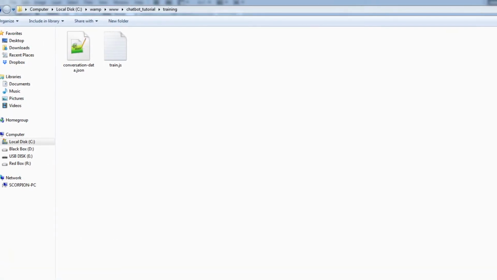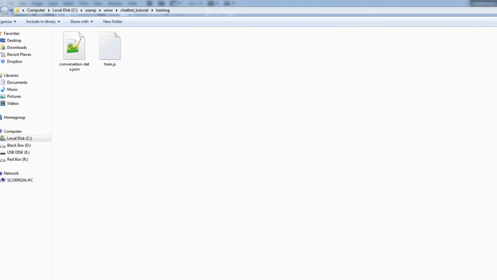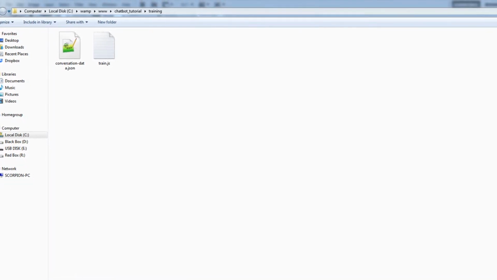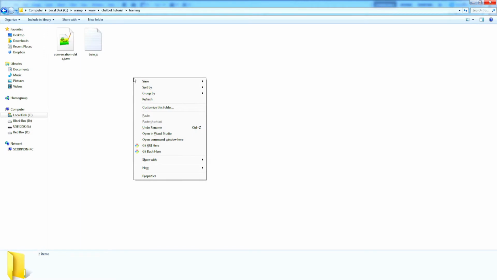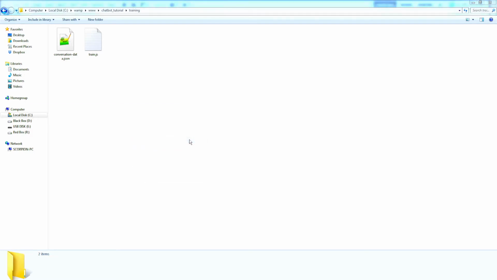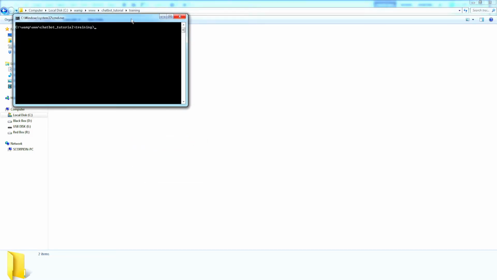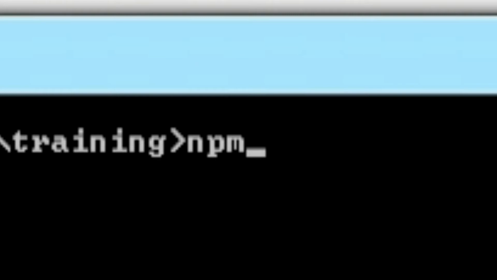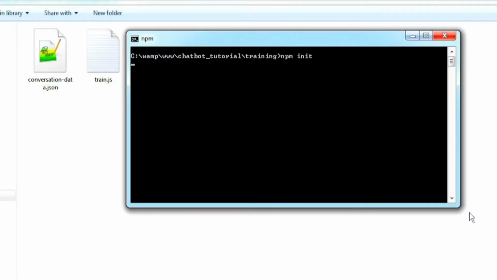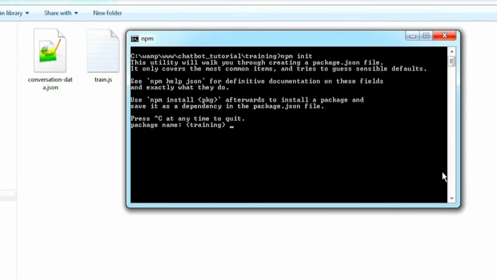Okay, so now we're going to have to open up a command prompt window at this location, and the easiest way to do that is to hold Control Shift and then right click, and then you can see an option there to open a command window here, or open a PowerShell window here. Choose that option. Once the command window is open at that location, you're going to want to run a command called npm init. What that's going to do is initialize the node package at that location.